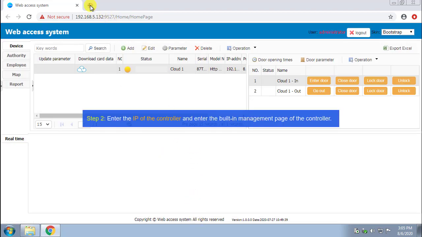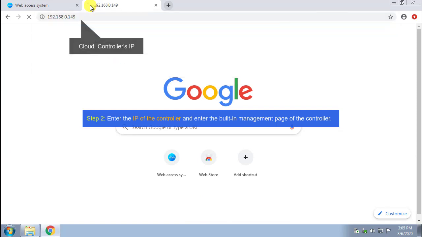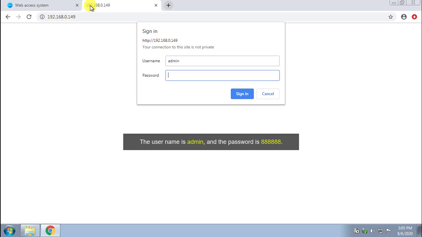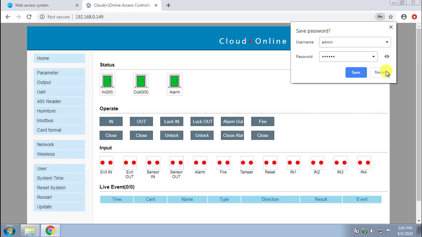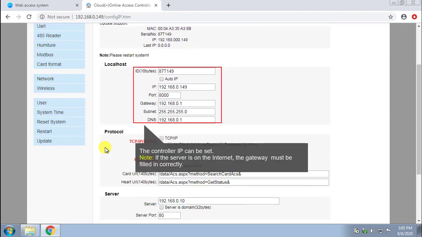Step 2. Enter the IP of the controller and enter the built-in management page of the controller. The username is admin and the password is 68. Click Network on the left menu. The controller IP can be set.